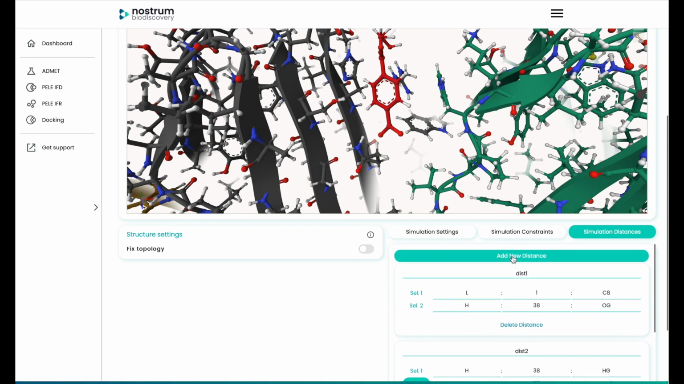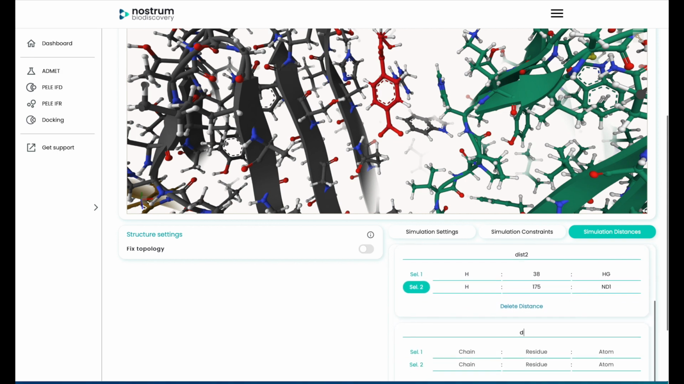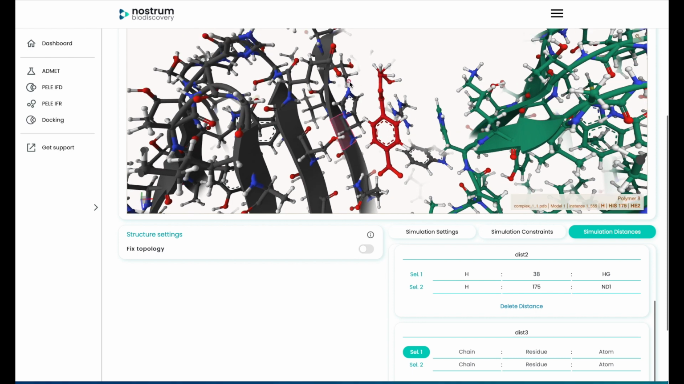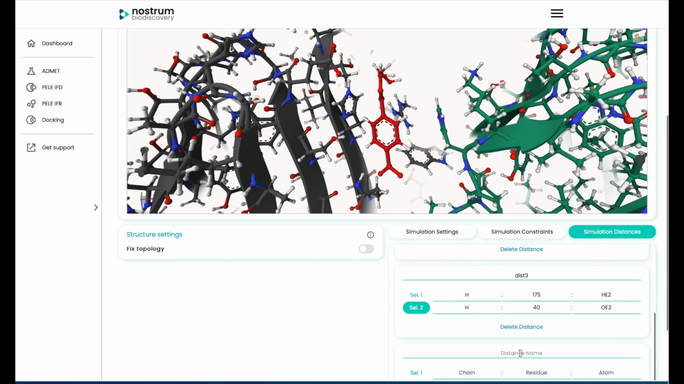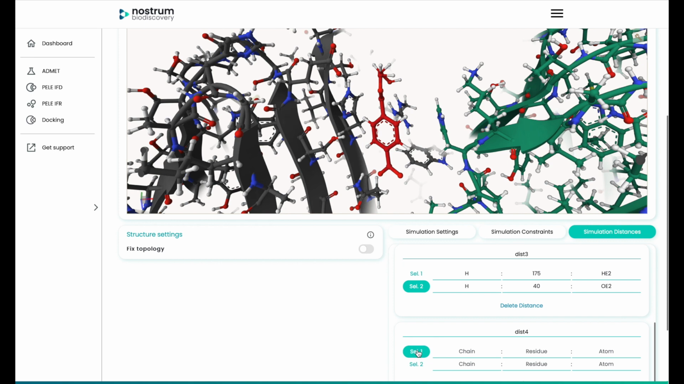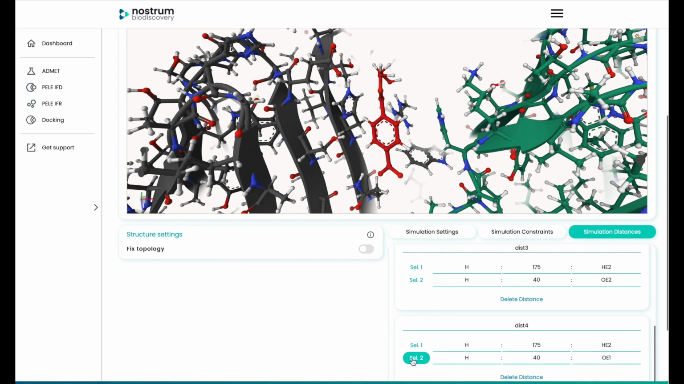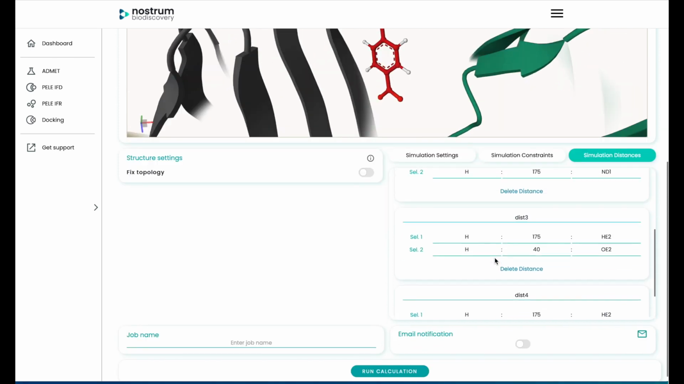And lastly, we will add the distance between histidine's epsilon hydrogen and the carboxylic acid group of glutamic acid. In this case, there are two potential oxygen atoms that may interact with histidine, so we will define both distances. We select the hydrogen from the histidine and then the oxygen atom that is looking down. And we will repeat the same process, but selecting this time the oxygen atom of glutamic acid that is looking up, that is here. So now we have the four distances defined and everything is ready for submission.